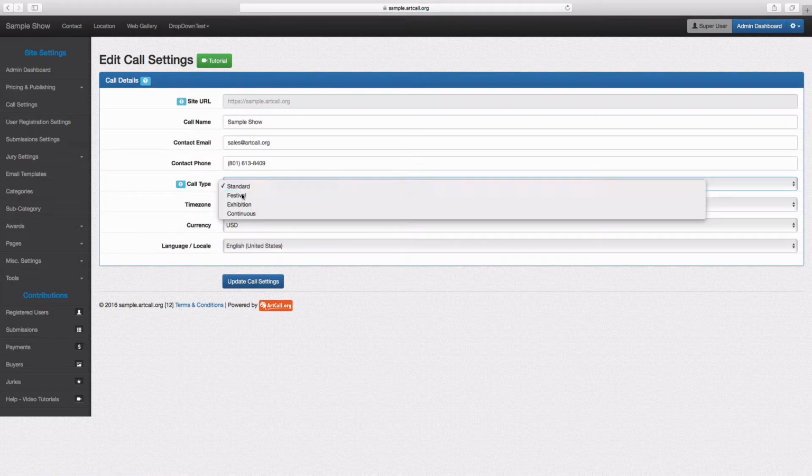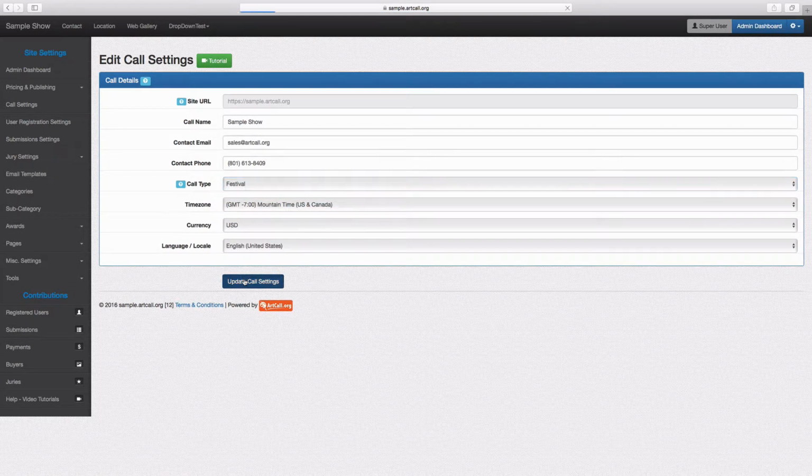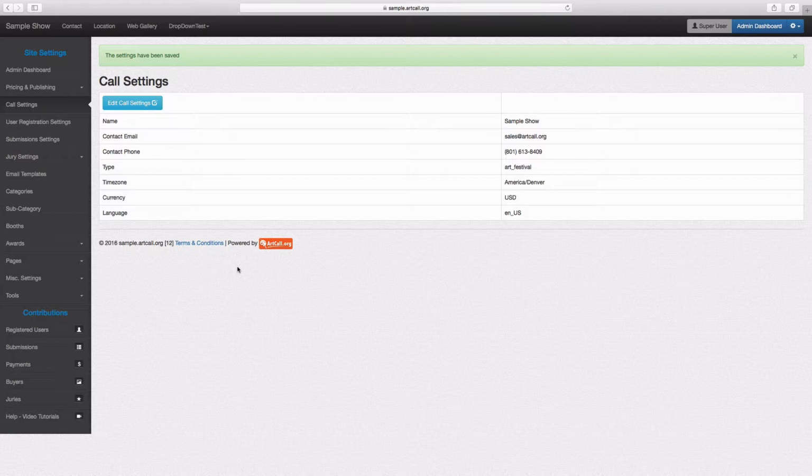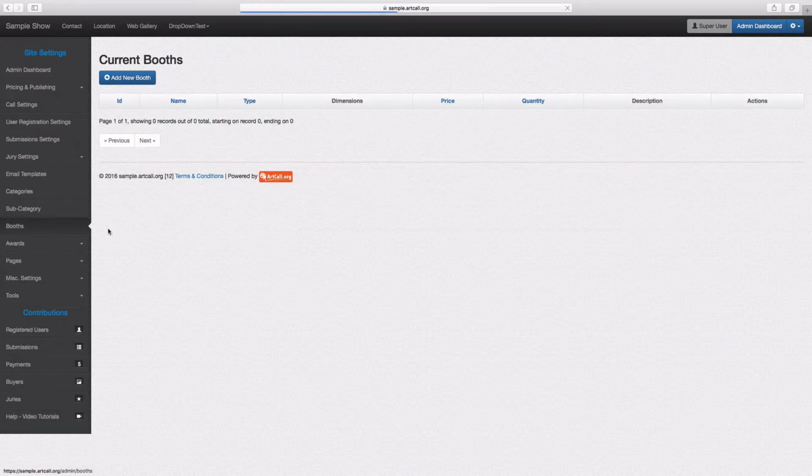So I'm going to come over here to a festival second and say update. Now, if your call type is set to a festival, two things change. One, you get a new booths category down here where you can set up booths, vendor, food, performance booths, and associate prices with those booths that your users can sign up for.